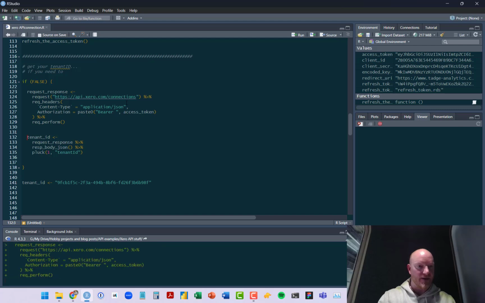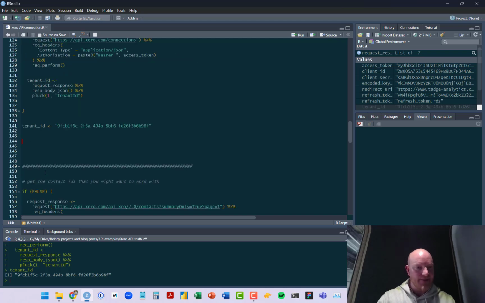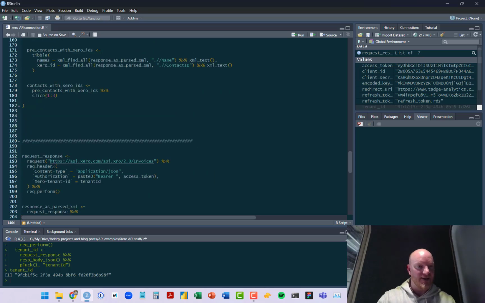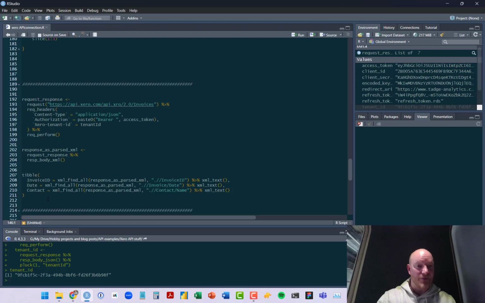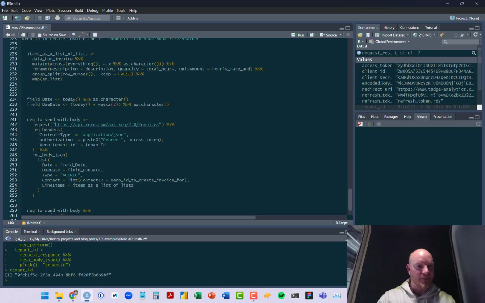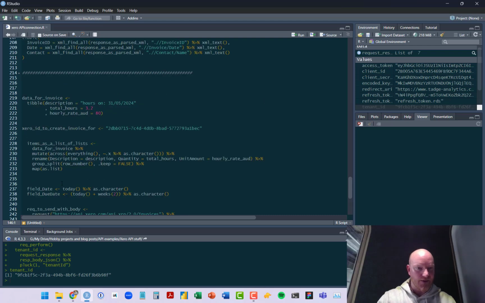So I've just got an example here where I pull up my tenant ID. And there it is there. That's not going to change over time, so running this is not necessary to do every time. We can get the contacts ID, so that's what I used here. We can also get invoices, and we can also upload a draft invoice to Xero, which is also quite handy. I won't demonstrate those because they'll reveal personal information, but the code is there and it works.